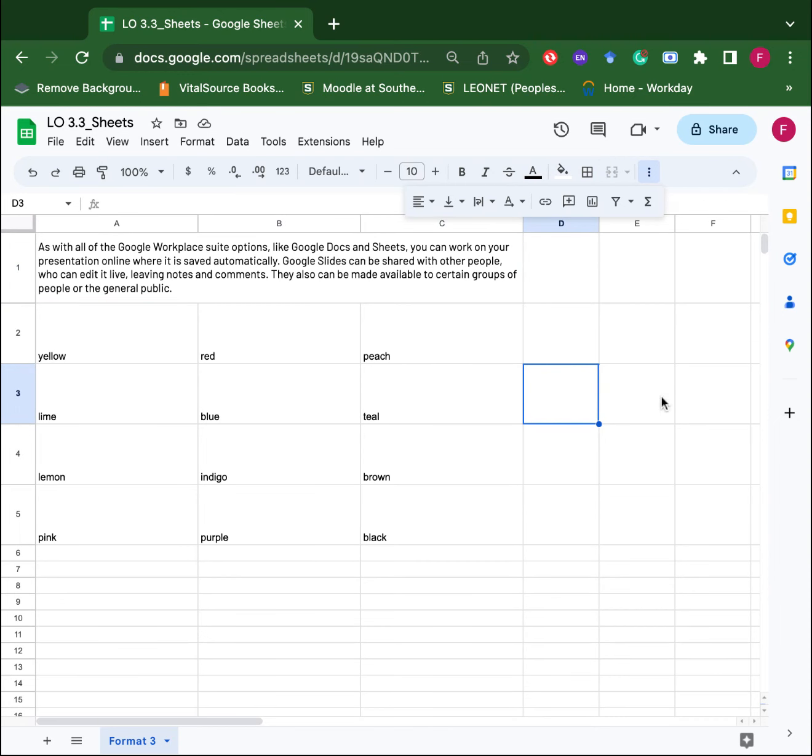So yeah, this video has run on a little longer than I intended, but this is just the very basic functions of how Google Sheets works. I'm going to do a much shorter video with Excel.